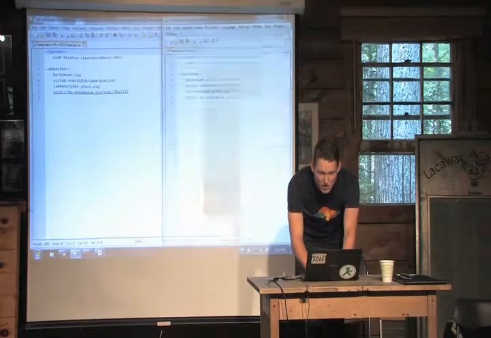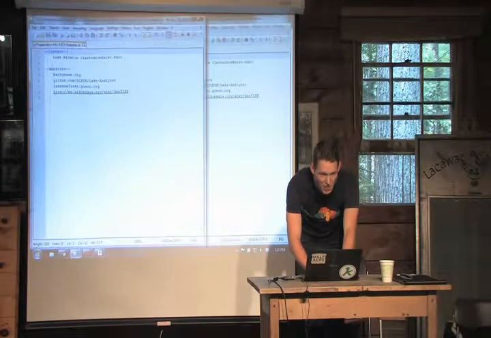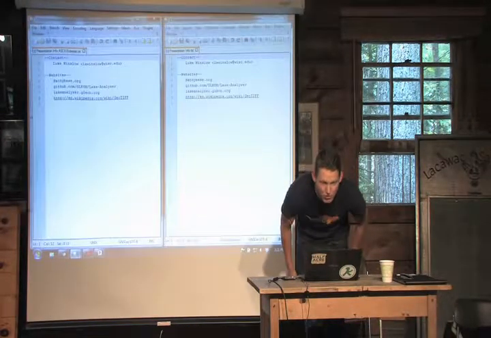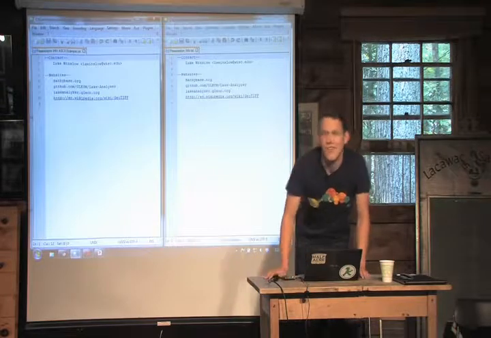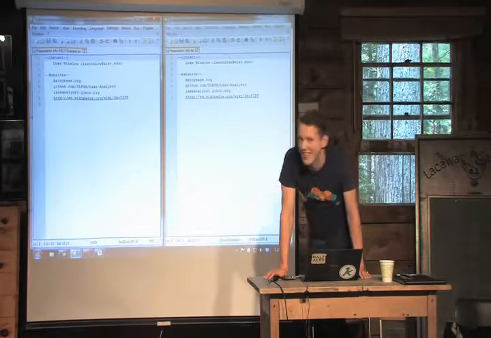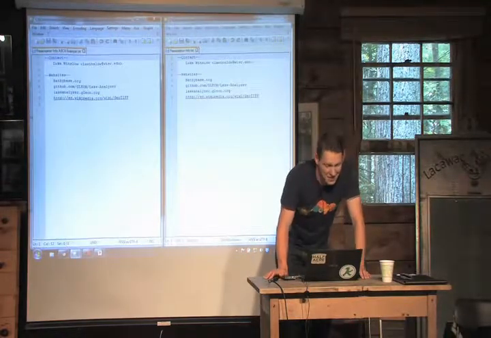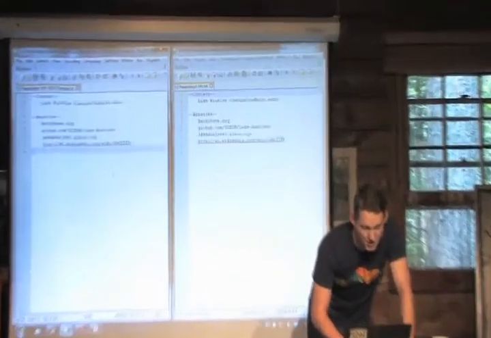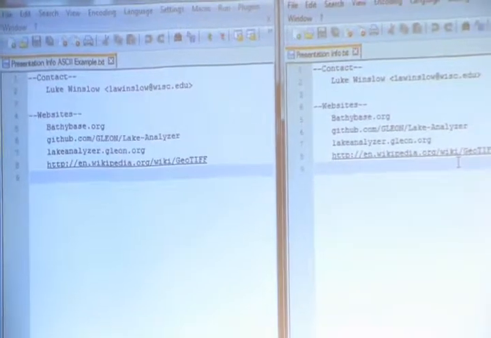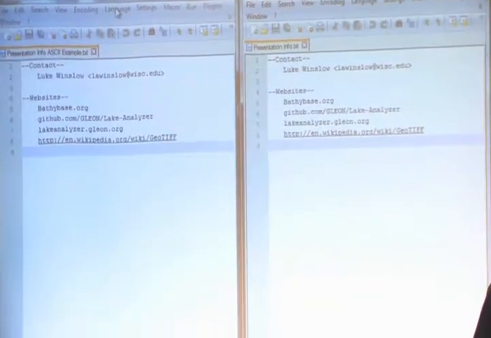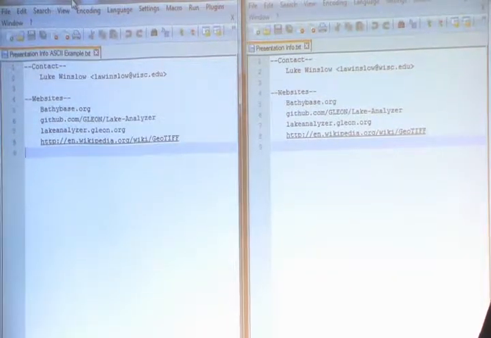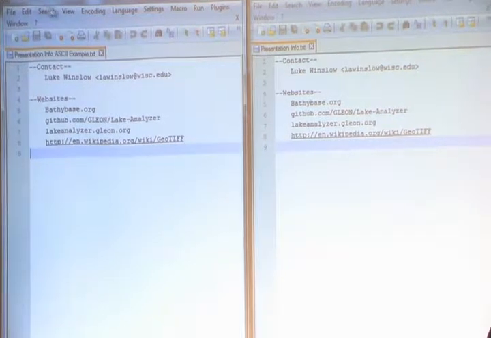So I'll show you something. Does anybody notice a difference between these two files? Any differences? Space on top? No, I don't think so. I think it's the same. No. So these two files are actually fairly different. I'll show you.